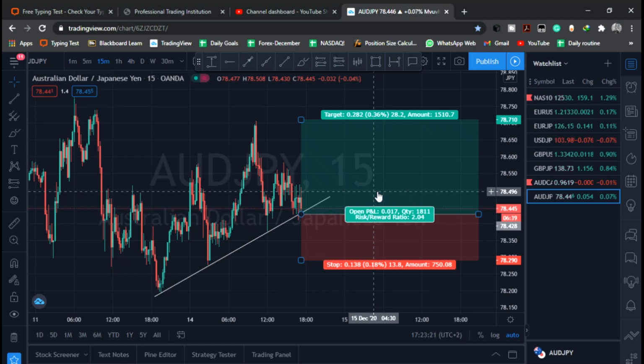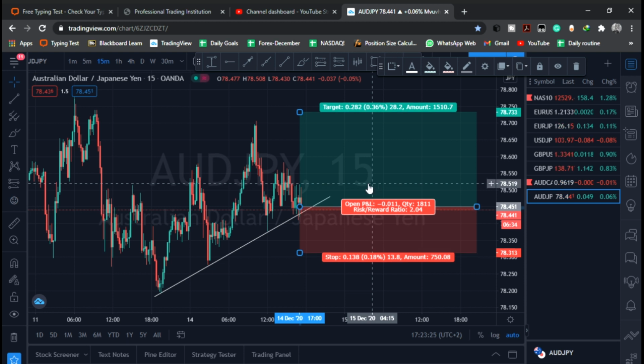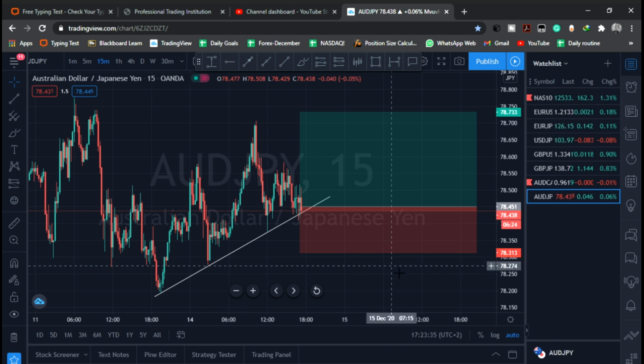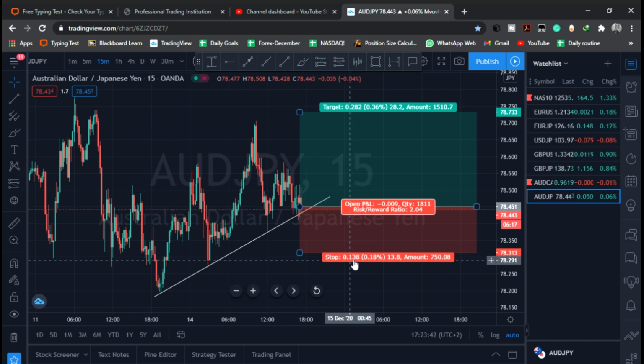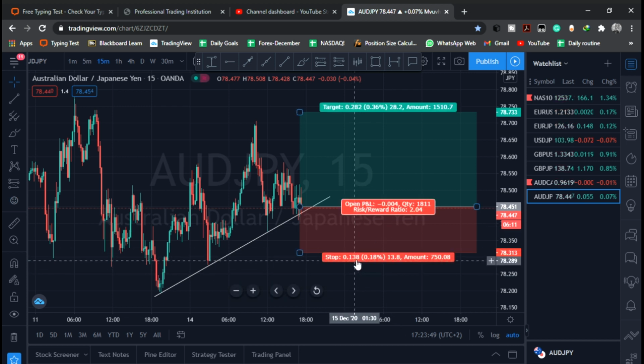So let's say I'm buying AUD JPY and I'm gonna enter right here at the current price, and then my stop loss is gonna be down here. So the first thing I have to do is to note down the size of the stop loss, which is 13.8 pips, and that's almost 14 pips.